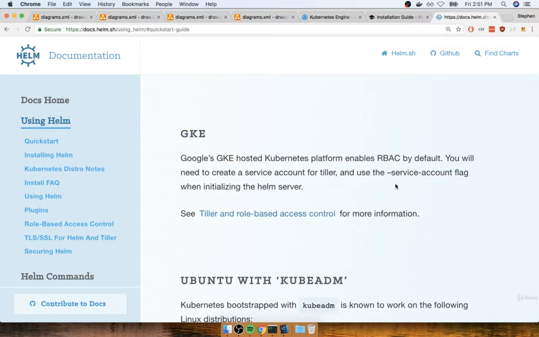So we're going to take a quick pause right now. When we come back to the next section, we're going to go through this additional little bit of setup to make sure that Tiller gets set up correctly on our Kubernetes cluster. So quick break, and I'll see you in just a minute.